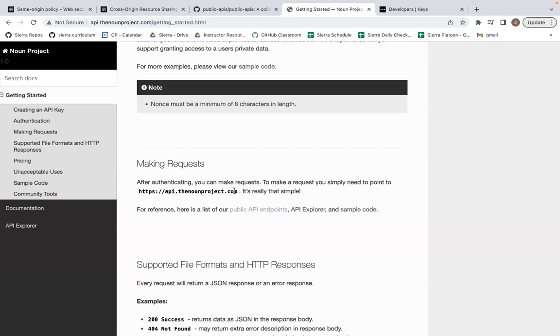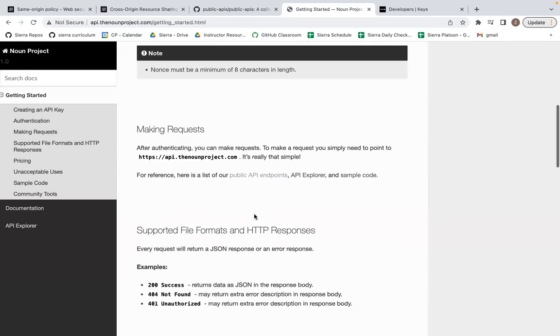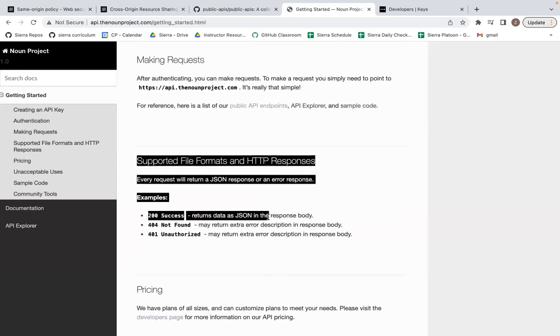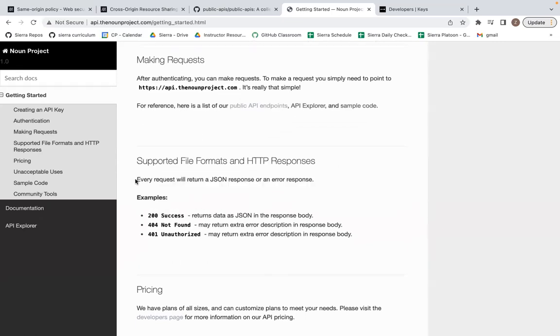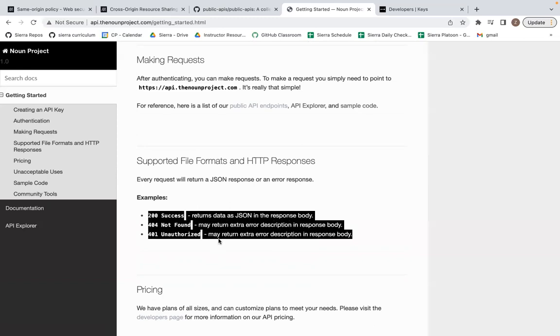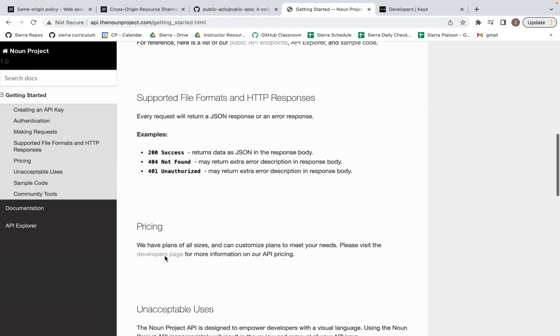You know what I mean, like they all kind of mean the same thing. And there's reference to more of their public API points and stuff like that. Supported file formats. So it's telling you that all the requests will return a JSON response or an error. And some examples of the status codes would be these.